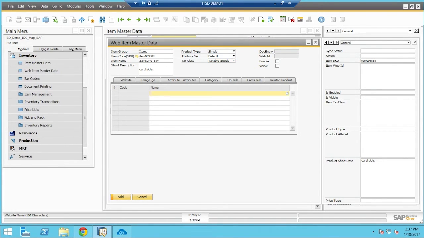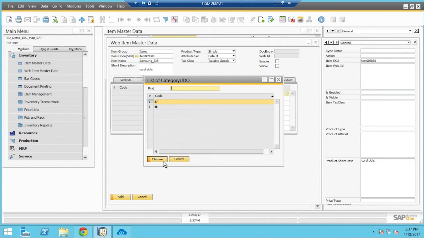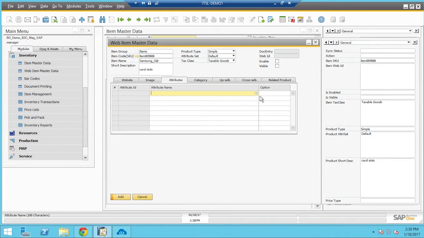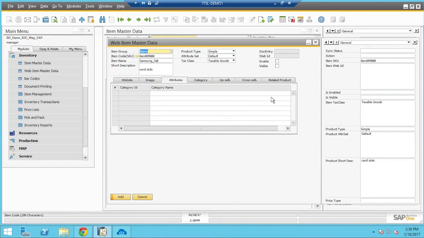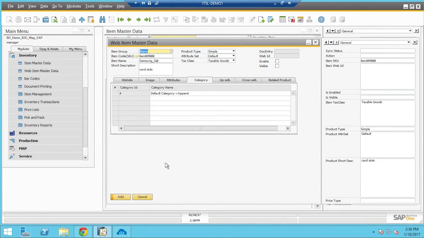And then I'm going into the website section. You have to choose the website in which you want to upload this item, and this is the image section. So you can choose any kind of image like small, thumbnail or base image, and this is the attribute section. So you have to pick an attribute for this, and also under the category section you have to choose a category under which this item should be shown in the Magento front-end store.